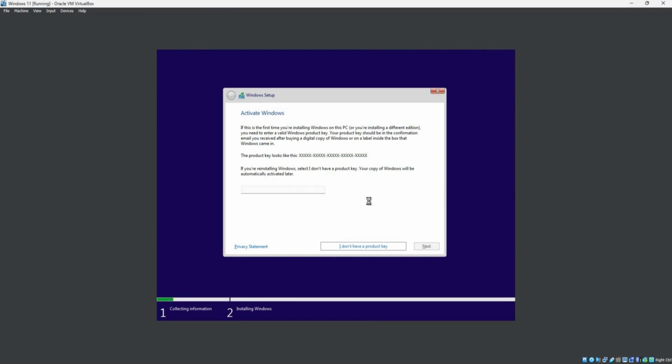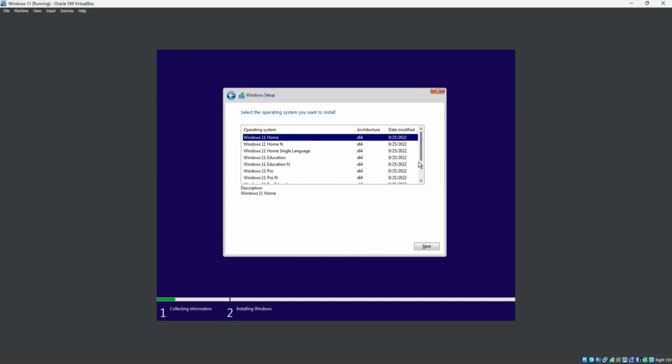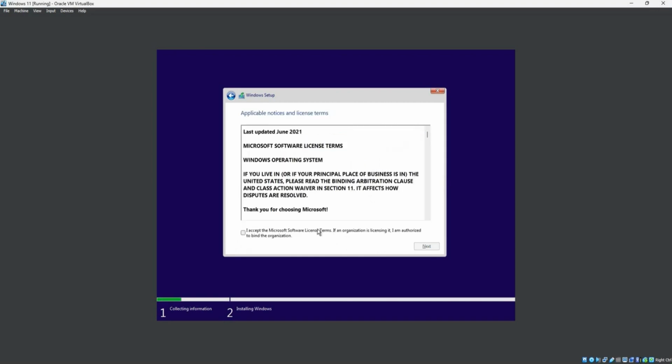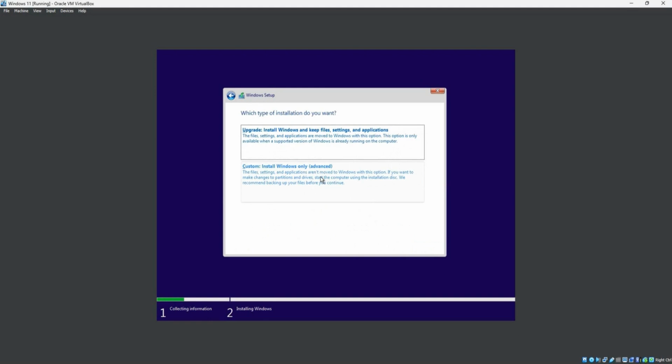Click the I don't have a product key option. Select the edition of Windows 11. I want to install Pro Edition, so choose Windows 11 Pro. Click Next. Check the I accept the license terms option.